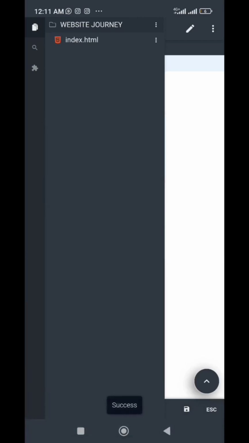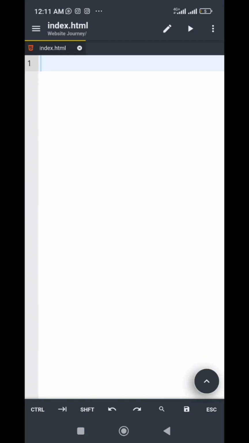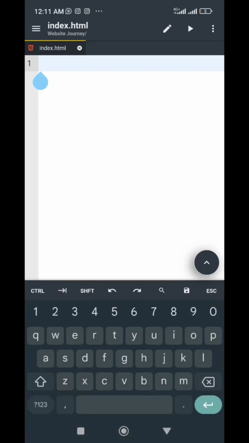Now my file is here. If I click here, I can delete my file, copy my file, rename my file, and so on. If I open my file, I can see I'm having my file index.html. So this is our first HTML file. We're able to create our first HTML file.